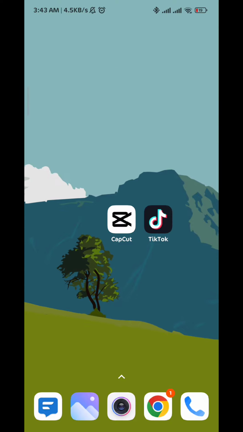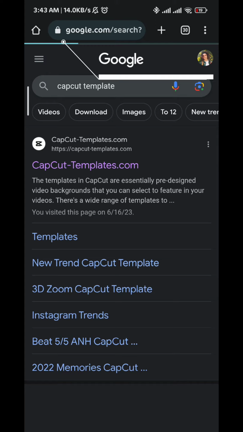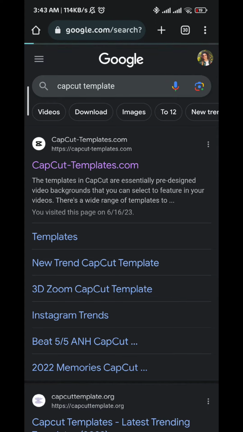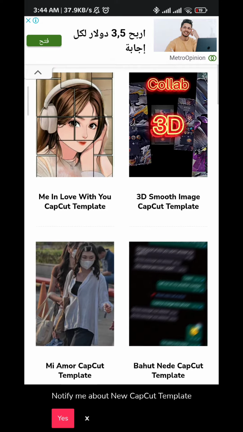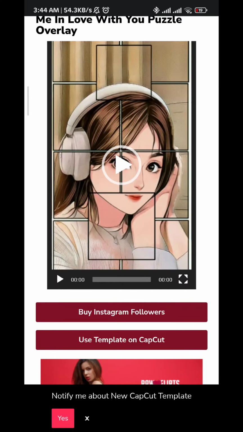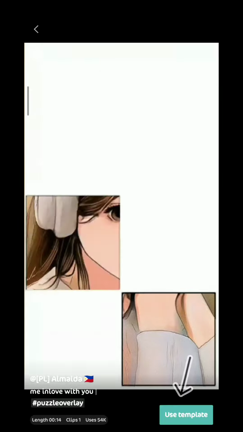First we go to your browser and simply search for CapCut templates. Enter the first website right here. You'll find dozens of templates right here. Choose one. I'm going to tap on it and then tap on Use Template on CapCut and it will take you directly to the CapCut application. From here just tap on Use Template in the bottom right and choose the pictures.